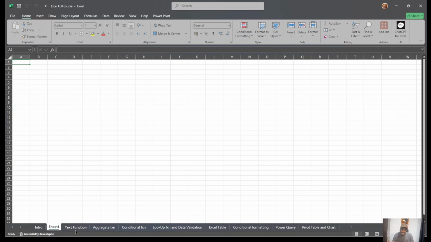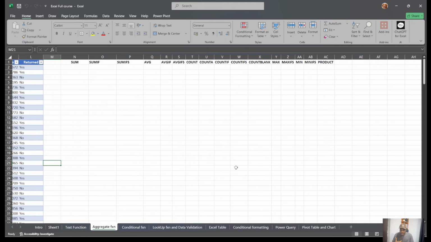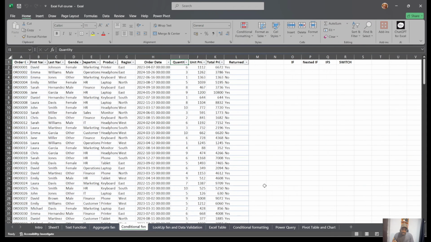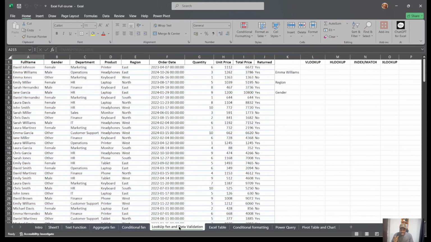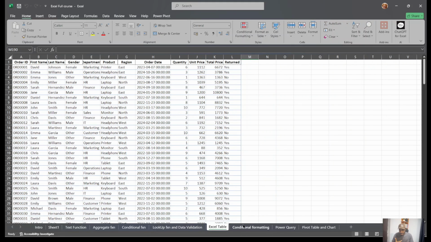First is text functions in Excel. We have different functions in Excel, and the second is the aggregate functions, like the SUM, SUMIF, and those functions in Excel. The next one is going to be the conditional functions in Excel, the IF, nested IF, the IFS, and the SWITCH functions. And we have the lookup functions and data validation. You can see VLOOKUP, XLOOKUP, and the INDEX MATCH. And we have the Excel table here. We have the conditional formatting here, and we have the Power Query, the pivot table, and then the pivot chart for data analysis and data summary.